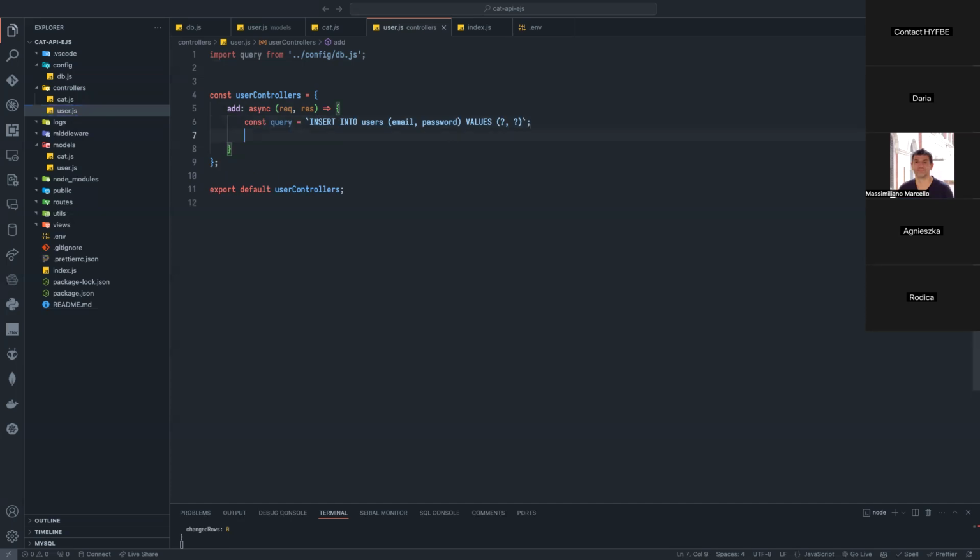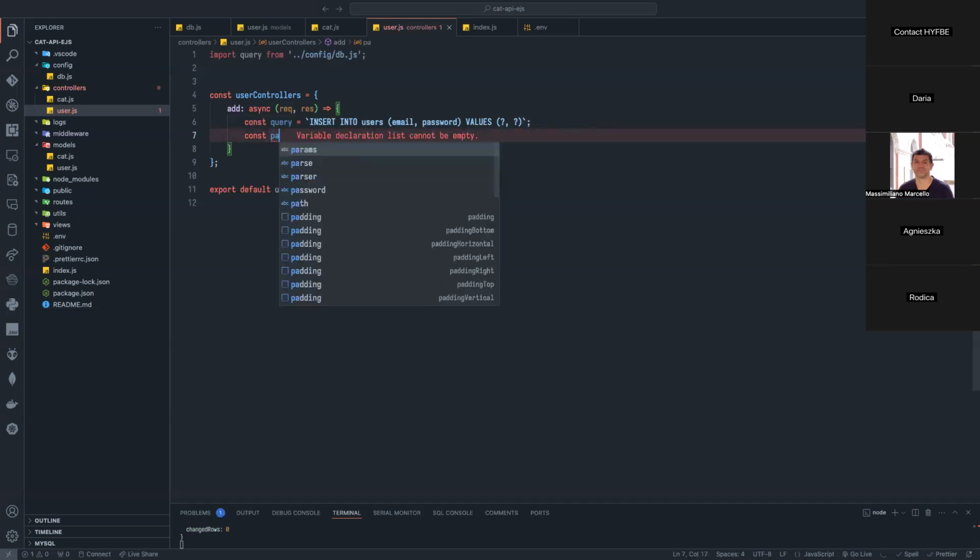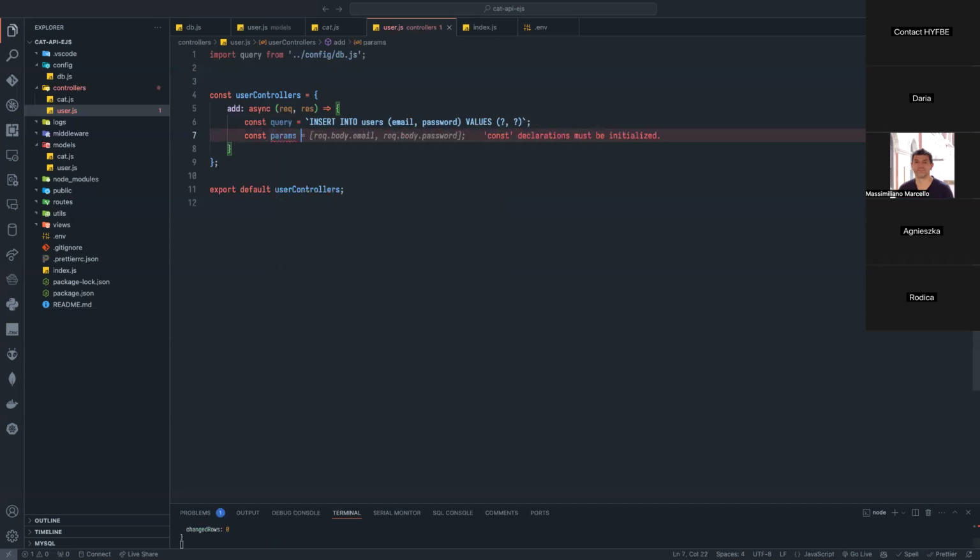And now here I can just say const params. I told you it will be an array. And here let's define anything I want. Let's say the email I want to add is sam@gmail.com, and the password here I will not hash. I will just enter any password for now.